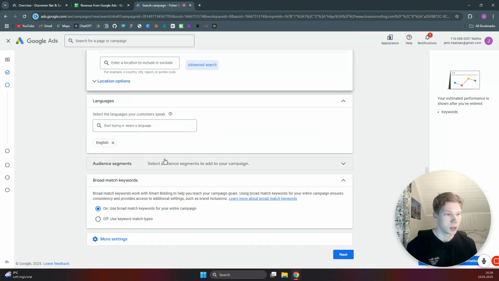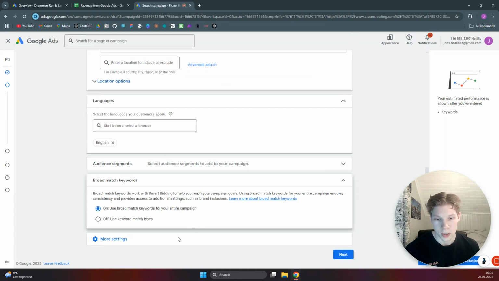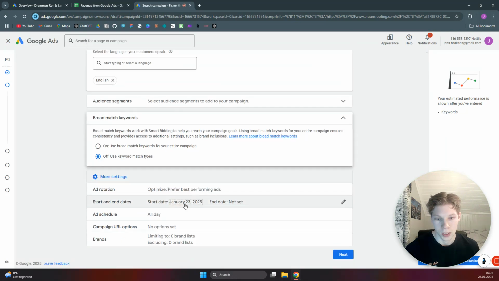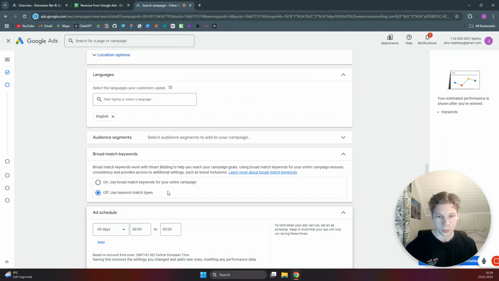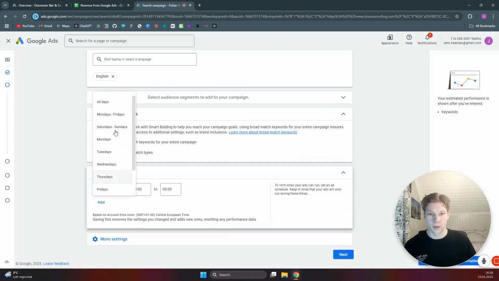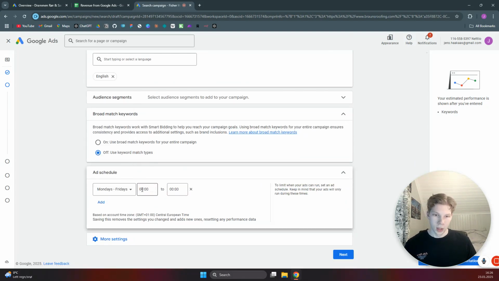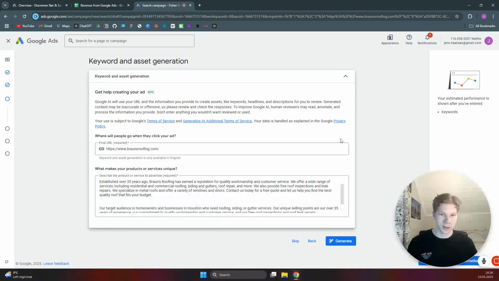Audience segments we don't need to do, and we can also do that later down the line when you have some more data. We do not want to use broad match keywords, and the more settings we need to set is ad schedule. Let's say that you are open Monday to Friday, 9 to 5. We like to set different campaigns for different times of the day, for daytime and nighttime, and also for Saturdays and Sundays. So 9 to 5, there we go. Click on next.